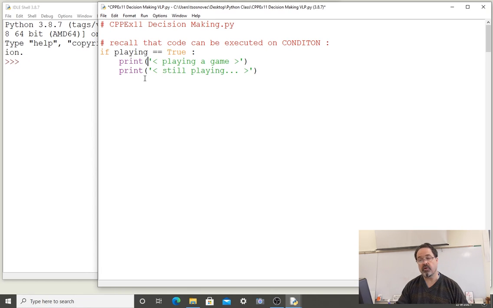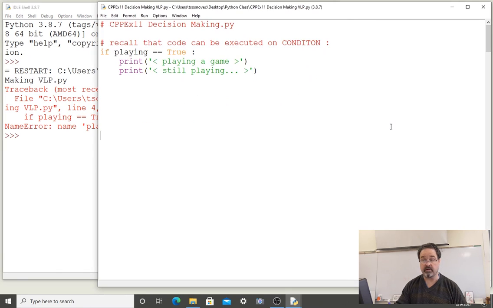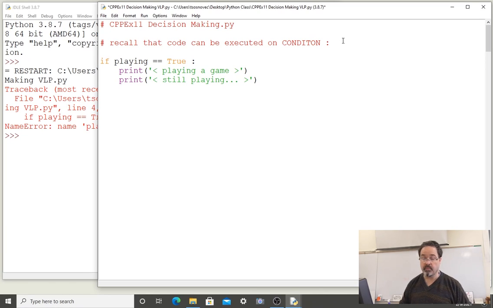If I was to run my code now, and we'll see what happens, I expect an error. And I indeed get an error. It says name playing is not defined. So if it's checking to see if the value of a variable is equal to true, and it has no value assigned to that variable previously, then it will throw an error.